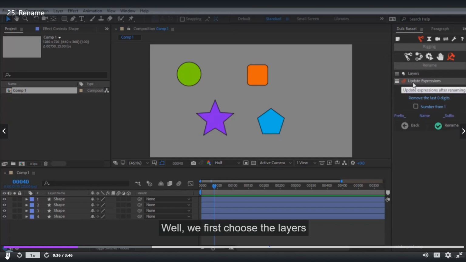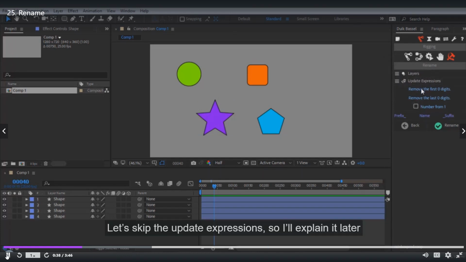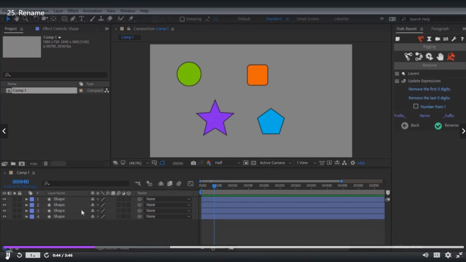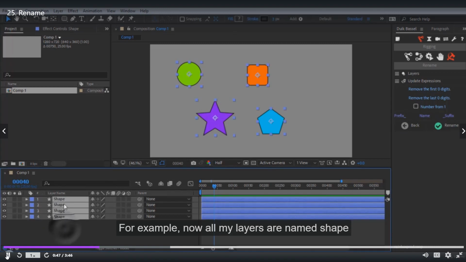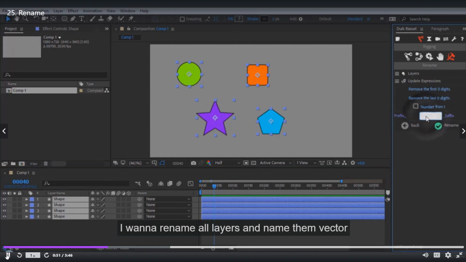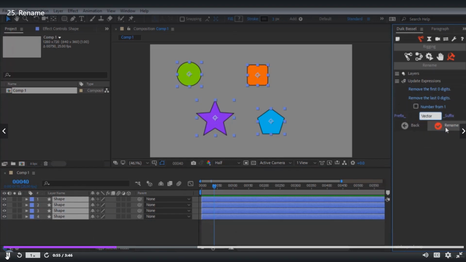Well, we first choose the layers. Let's skip the opted expression, so I'll explain it later. Here we have different tools. For example, now all my layers are named shape. I want to rename all layers and name them vector. So I write it in this section and click rename. As you see, all layers are renamed as vector.